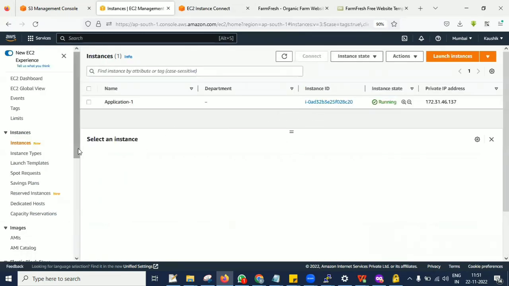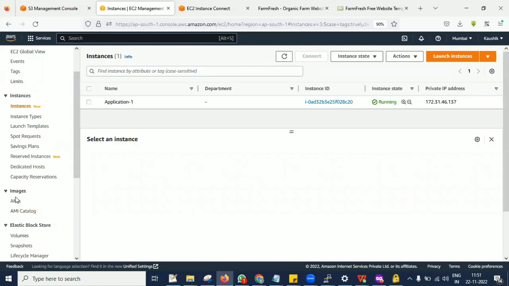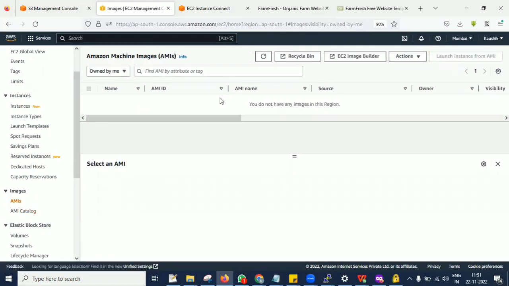So next time, you can just go to the AMIs. Here you can see your AMIs. Just select the AMI and the launch instance from the AMI option will be enabled. If you click on launch instances, a new instance from that AMI will be created.